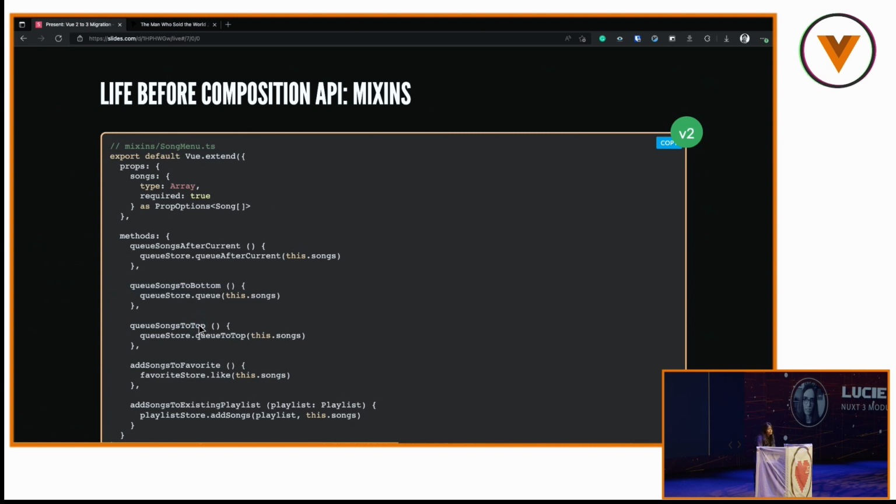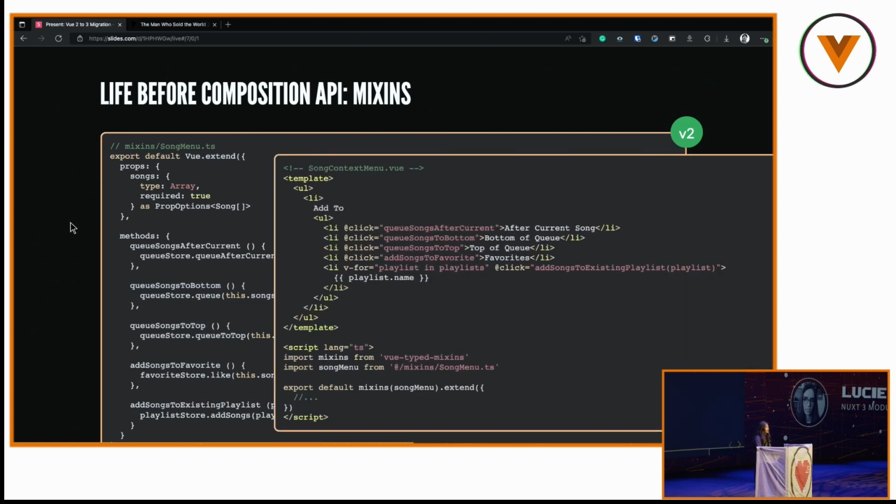And in order to use it, you import it into one of the components. In this case, import into the song context menu, and I just use it directly from the template. Now, all well and good, except when, especially when our template or our component grows, there's no way, or very hard for us to really reason about where all these methods and properties come from, right? And good luck with debugging.